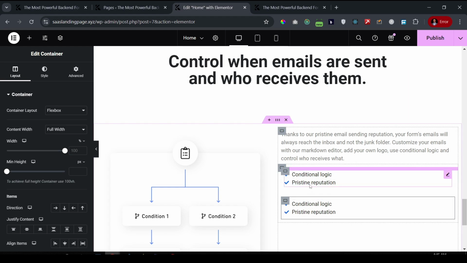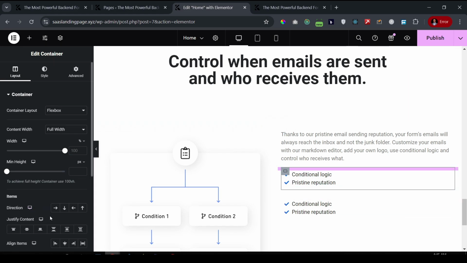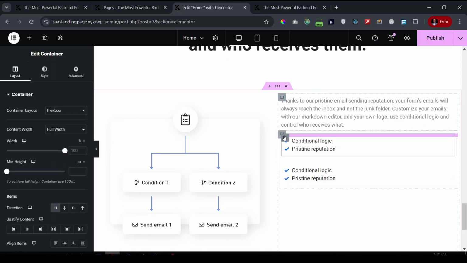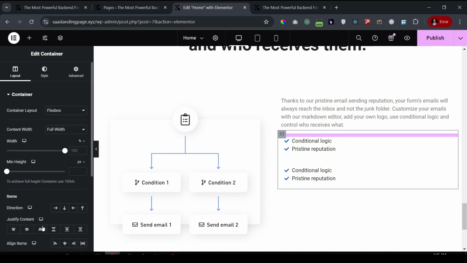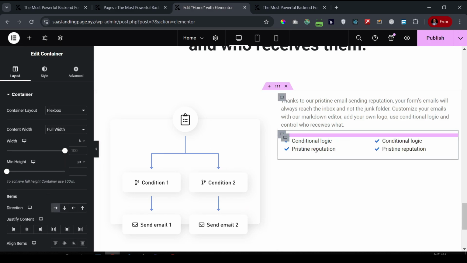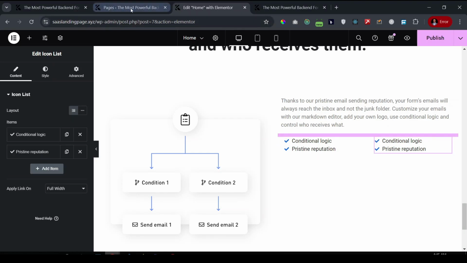Now it's going to be one on top of the other, but if you select this entire container and set the direction to row, it will put it side by side. Why is it not putting it side by side? What's going on here? Yeah, I didn't select the parent container to put it side by side. So here you can now edit what is there.